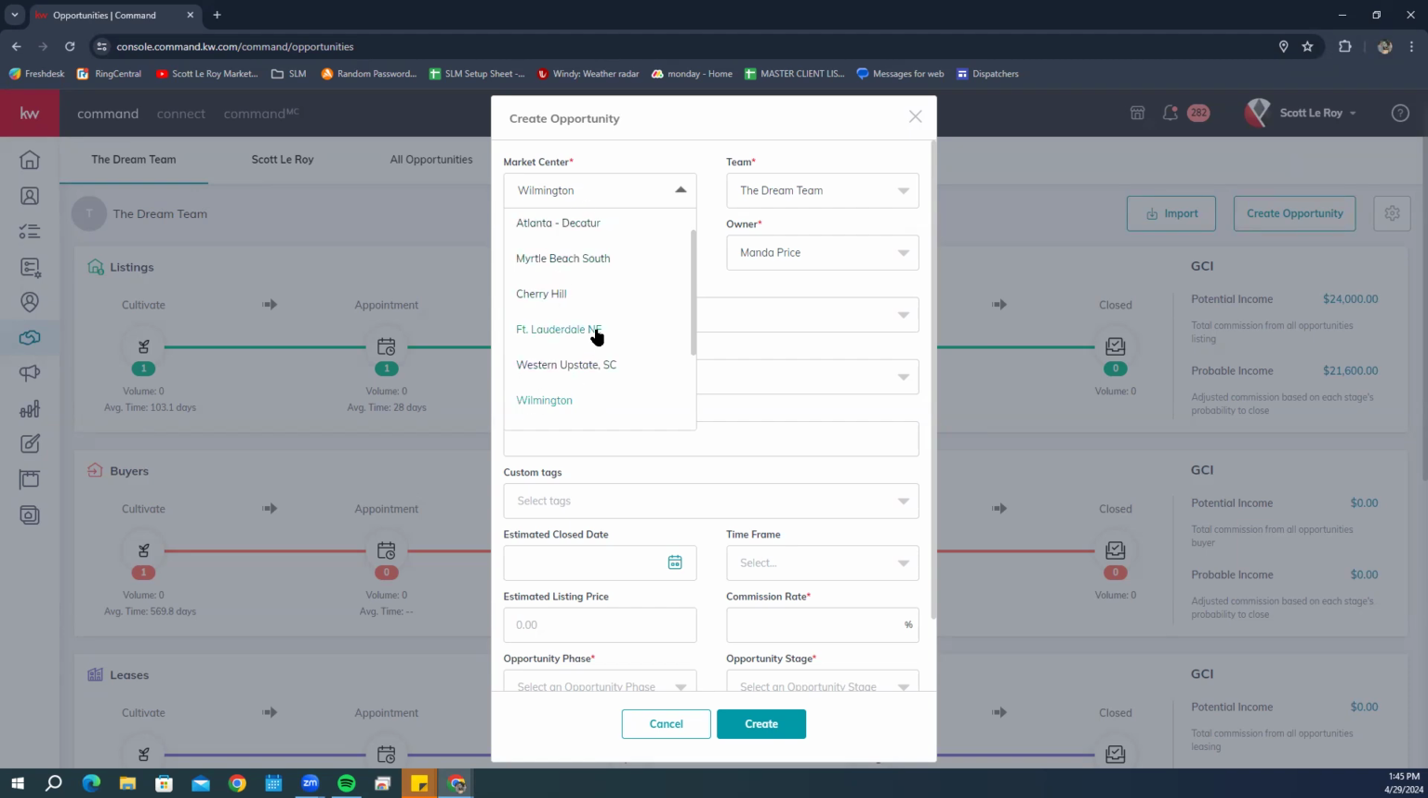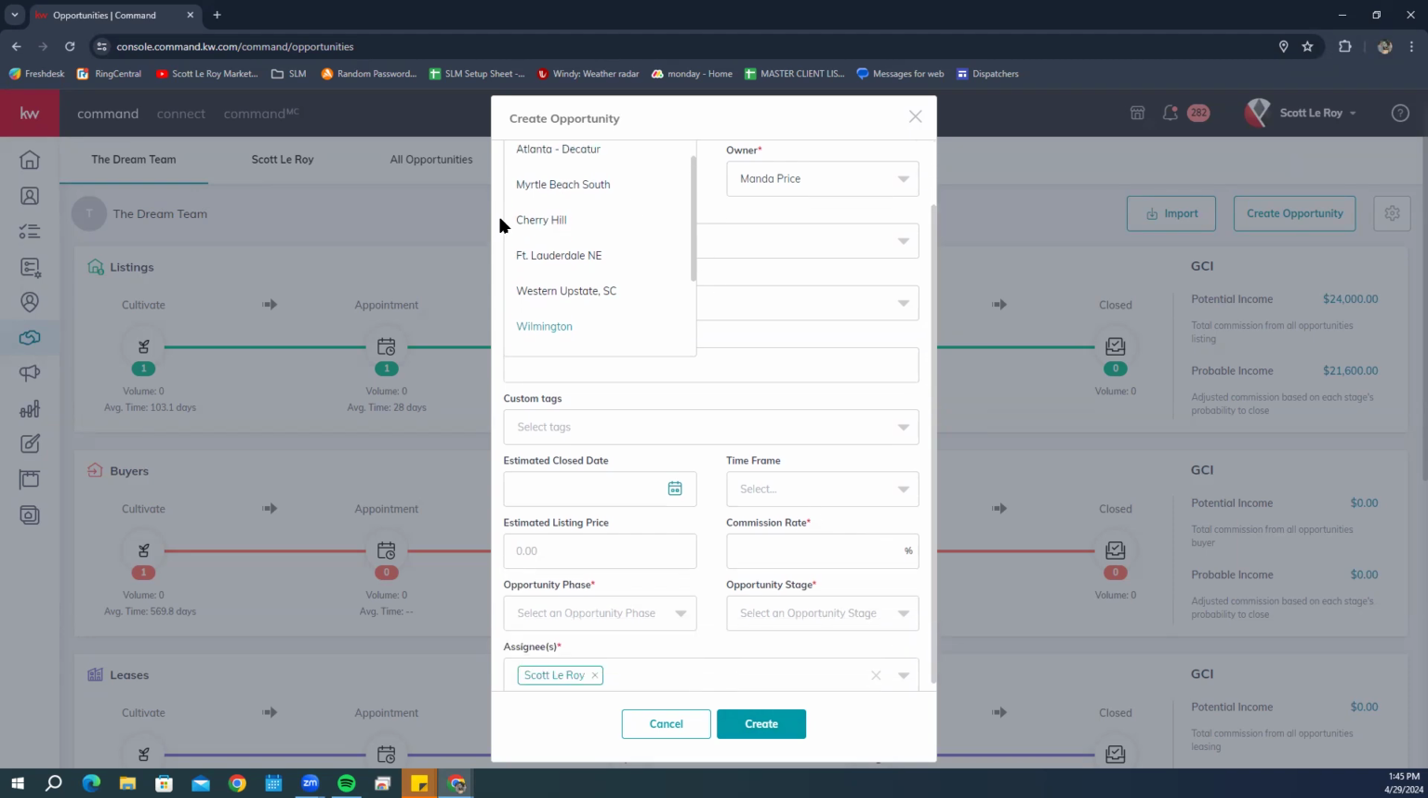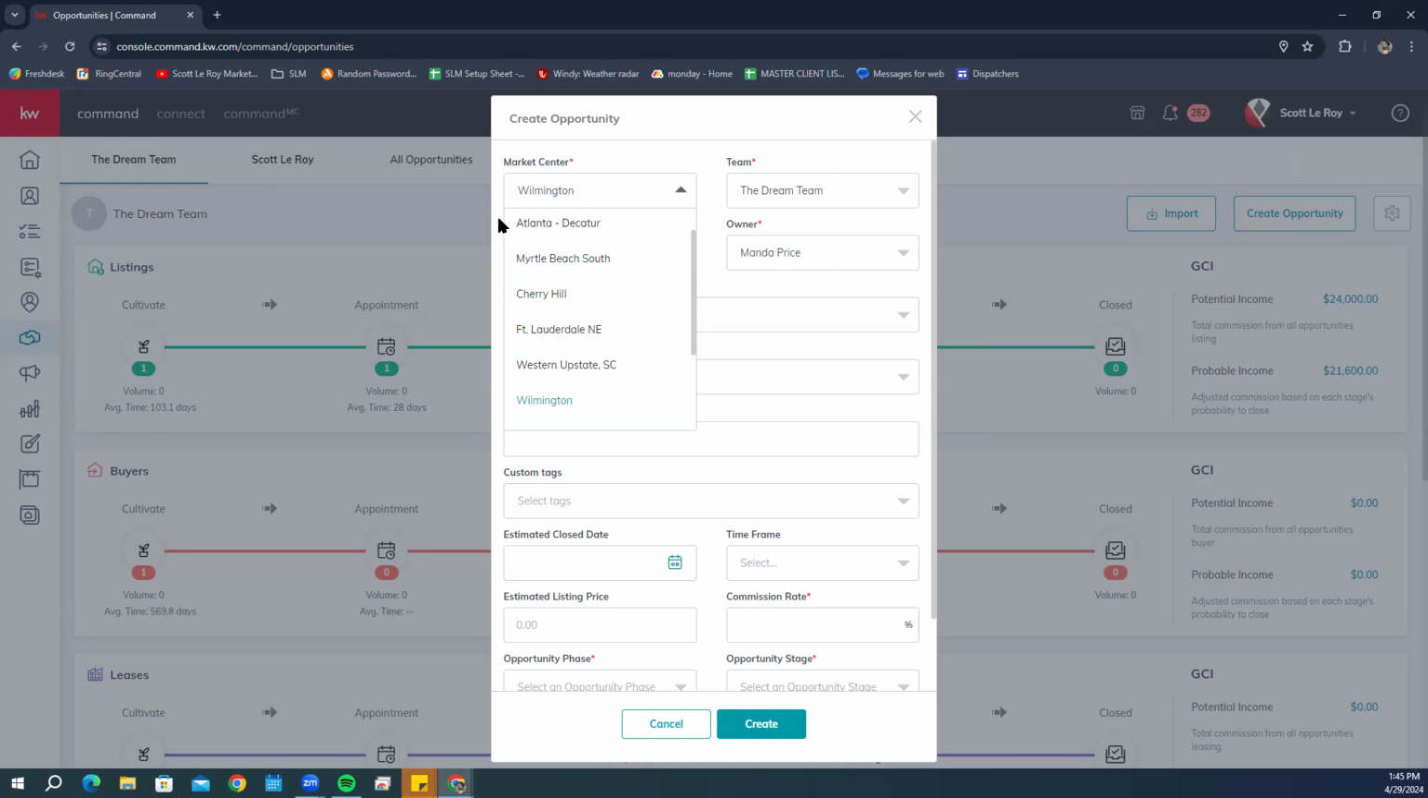If you select the incorrect market center and create the opportunity and you go through the whole process of adding your documents and then you realize it's at the wrong market center, opportunities are not able to be transferred from one market center to another. So unfortunately, you would have to redo that. You can save your documents and then just re-upload them so you don't have to get new signatures or anything like that, but it still saves you a little bit of time just by making sure you're selecting the right market center from the beginning.